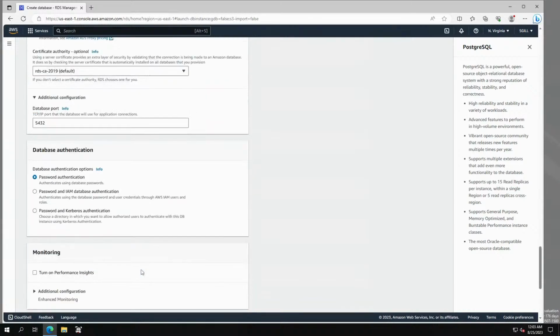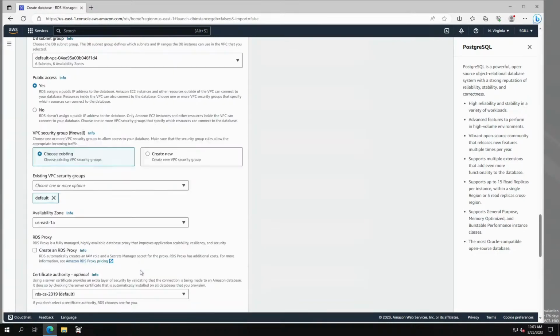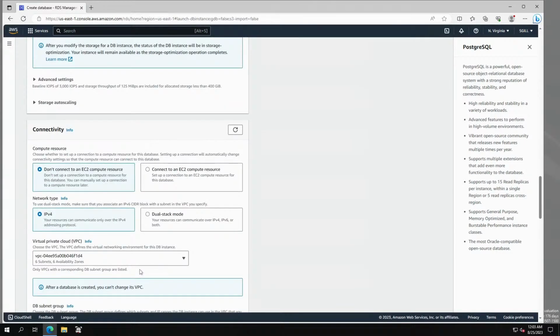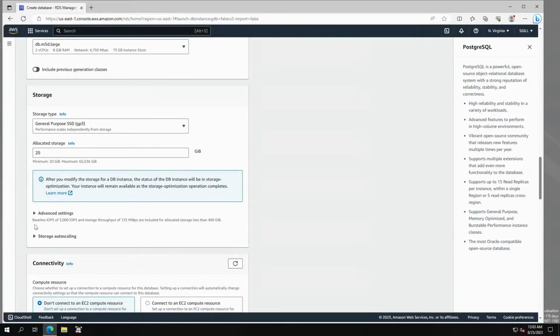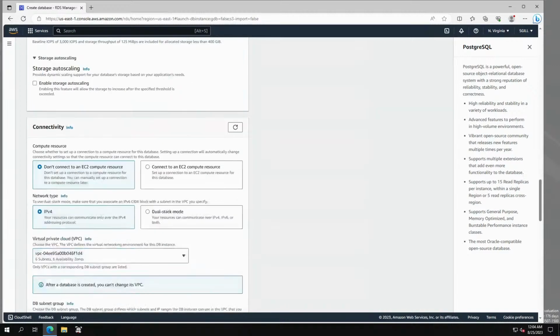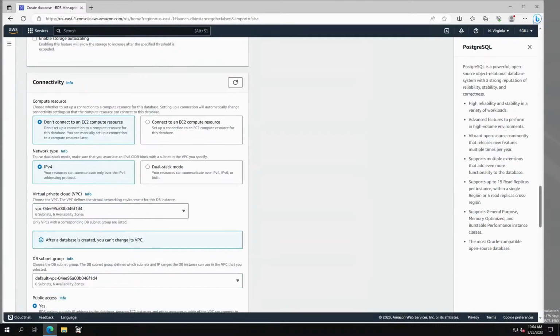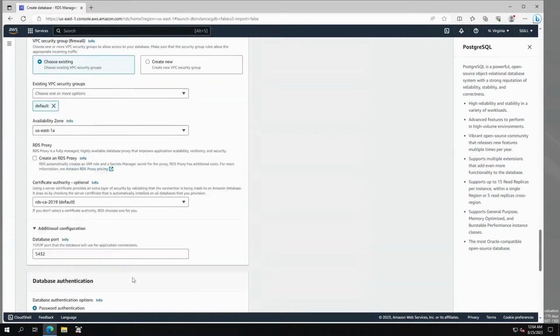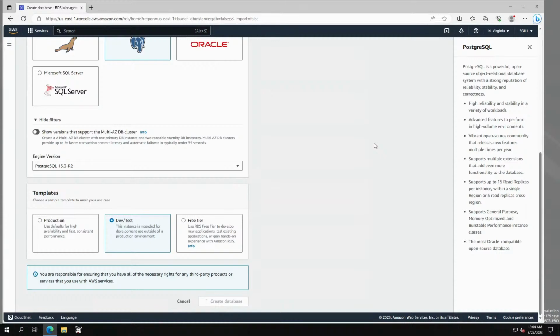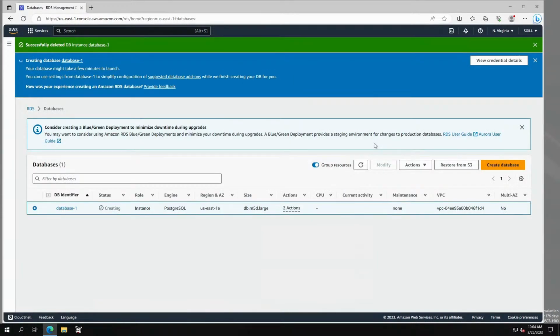Let me try to find where the protection was. Protection can be removed easily. Then storage auto scaling, we don't need it. Remove it. Connectivity is fine, and pretty much, let us create the database and see if it is not rejecting any of the settings.